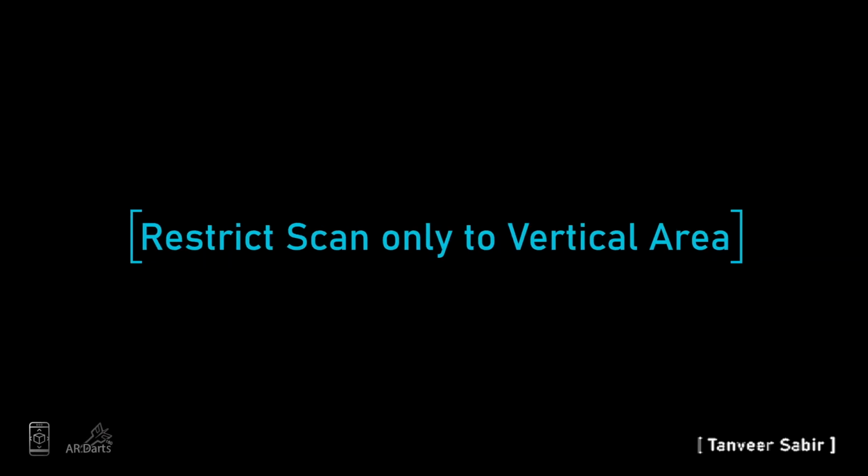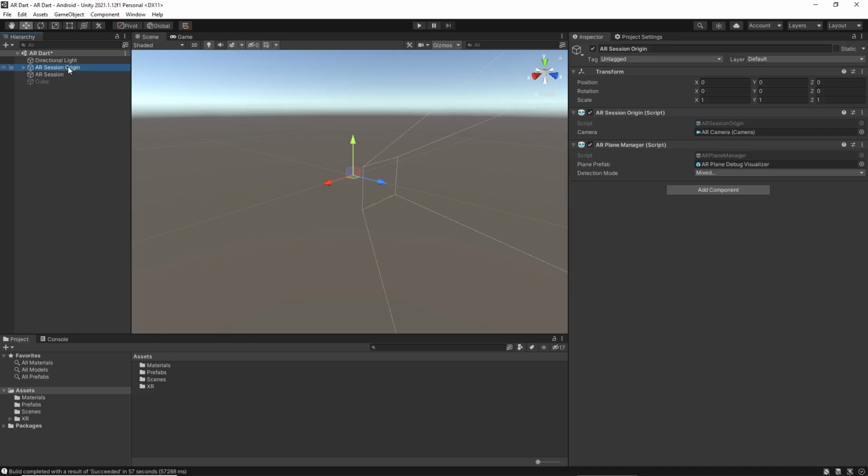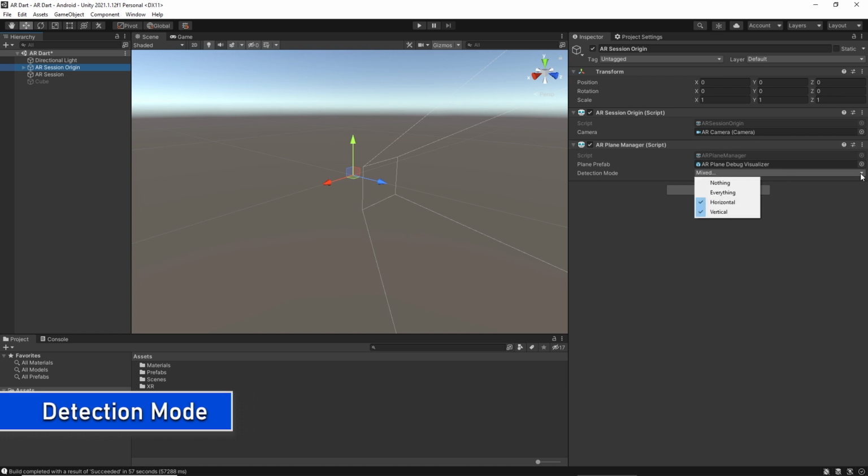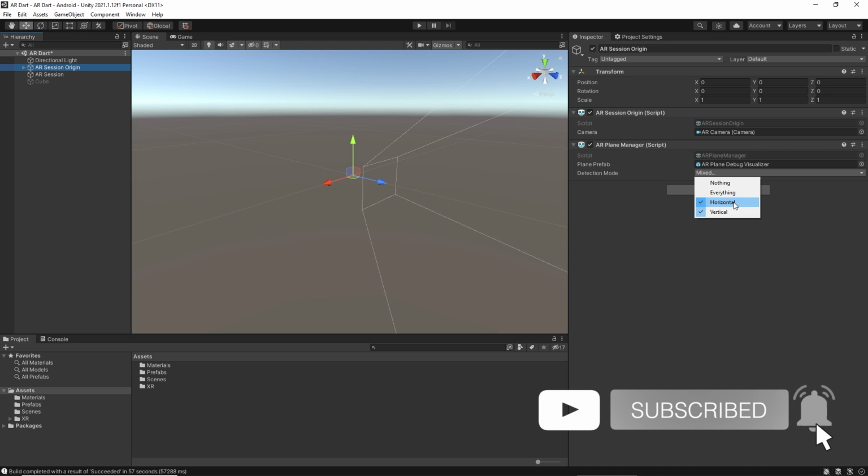Hi, in this lecture we will restrict the surface scanning only to the vertical area. It's gonna be a very simple change in AR Plane Manager. Click on AR Session Origin and in the detection mode we have a list of detection modes. Uncheck the horizontal mode as we need only vertical mode in this project.